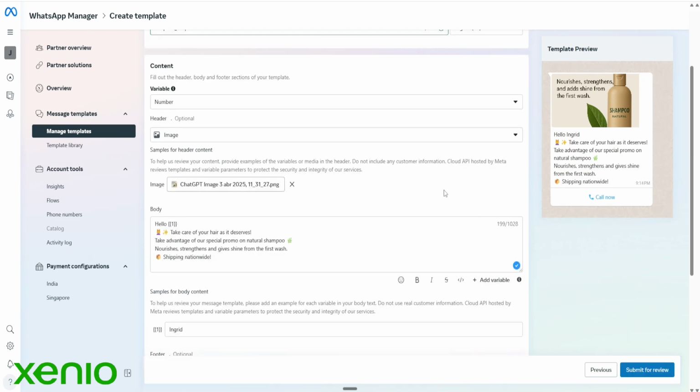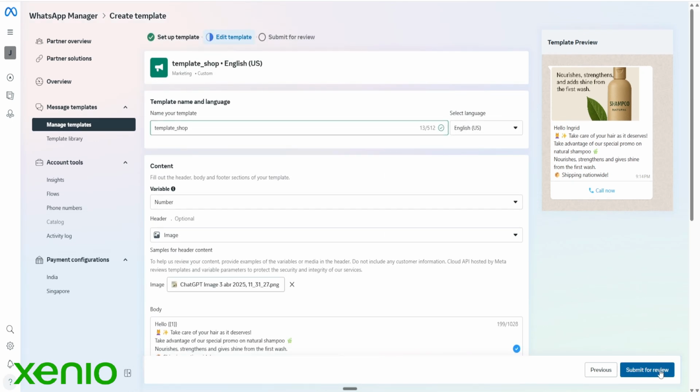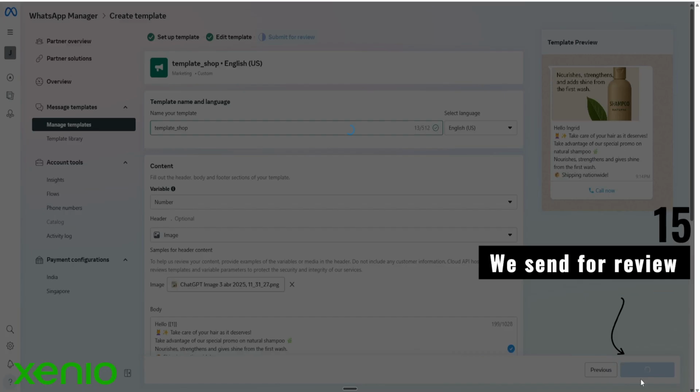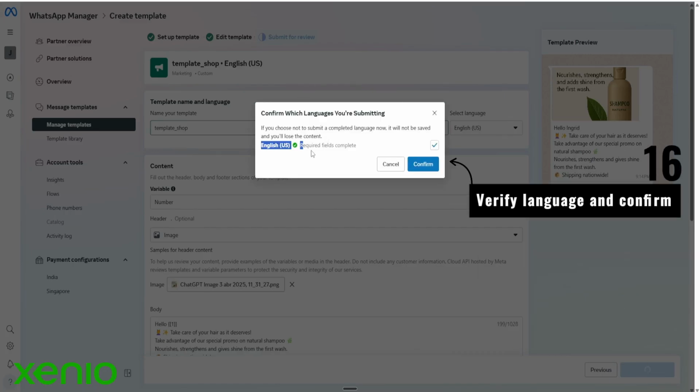Before clicking on Send for review, we will check that everything is correct and do not send something that is not accepted or that is not well structured for what we want. Remember that on the right we will be able to see an example of how the template would look like.